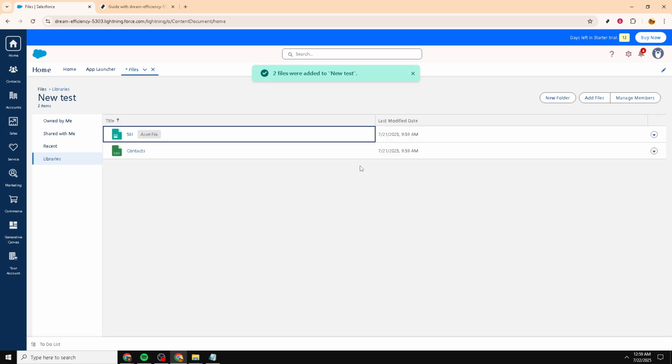By following these steps, you've effectively navigated through Salesforce to manage your files and libraries with ease. This capability not only helps in staying organized, but also enhances your overall efficiency in utilizing the Salesforce platform.